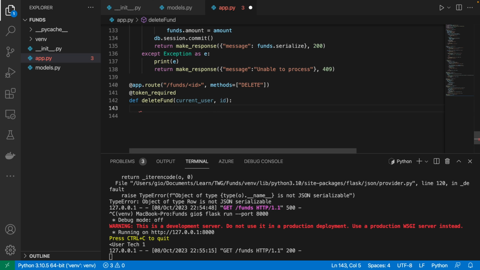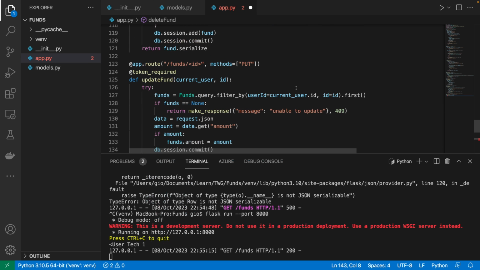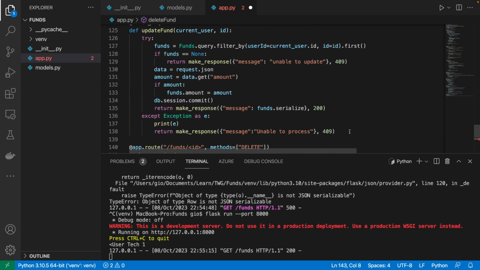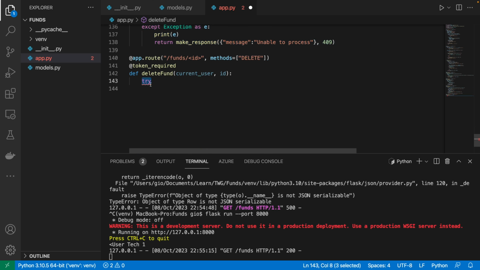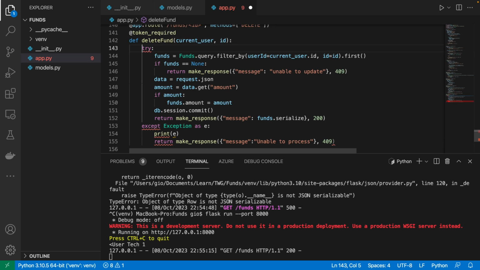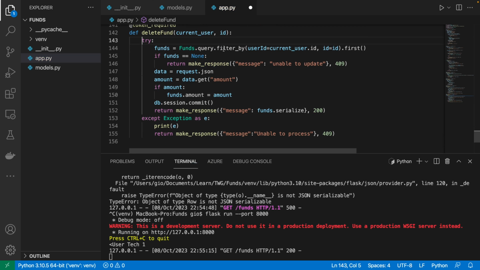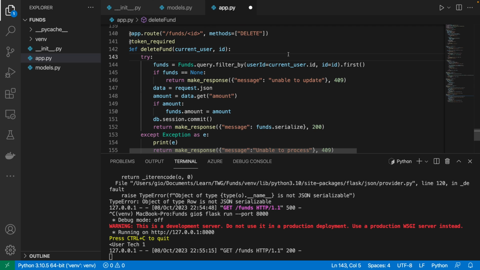So what we're going to do is same logic. We're going to try, and honestly I could probably just copy this whole thing really. That's what I'm going to do. So I'm going to try to query the funds to see if a fund exists based on the user ID as well as the ID that the user tried to pass. And I'm going to grab the first instance of that fund. There should really only be one, right? Because the ID is unique, as well as, the current user should only have one version of that.